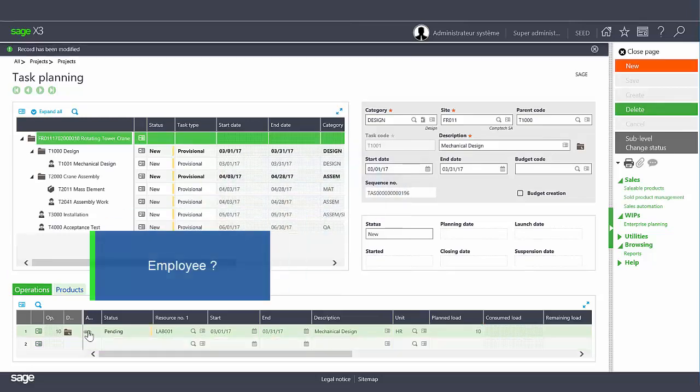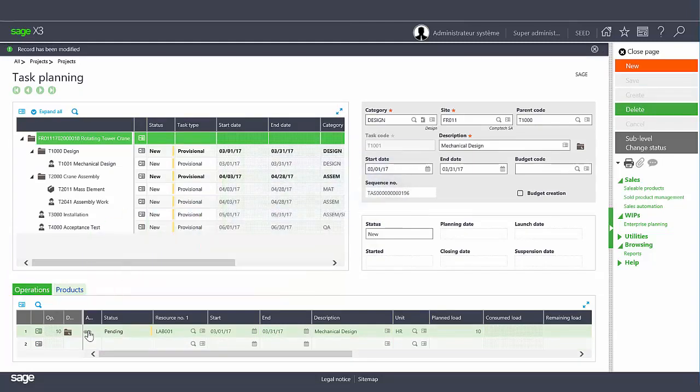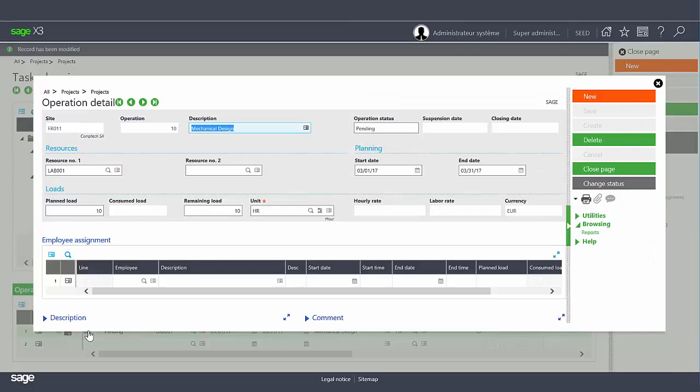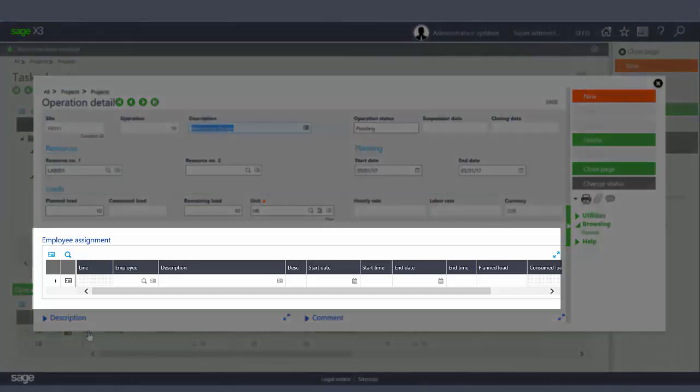After saving, you can specify the employees assigned to this operation by clicking on the chain icon at the beginning of the line. All of the fields previously available are available in the new screen, and a new grid allows you to break down the operational load on multiple employees.